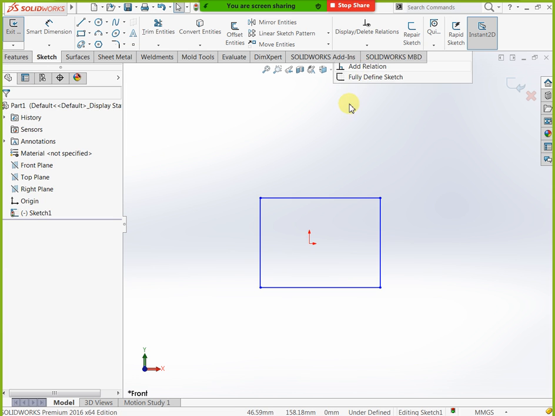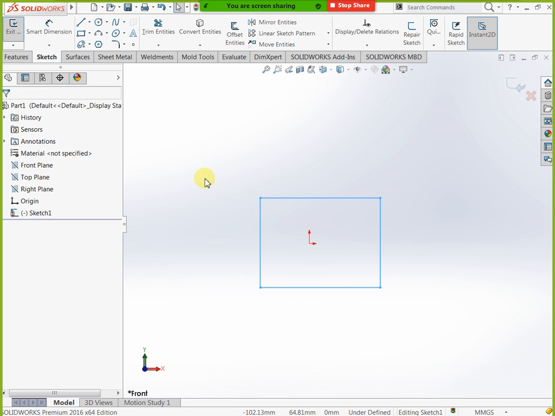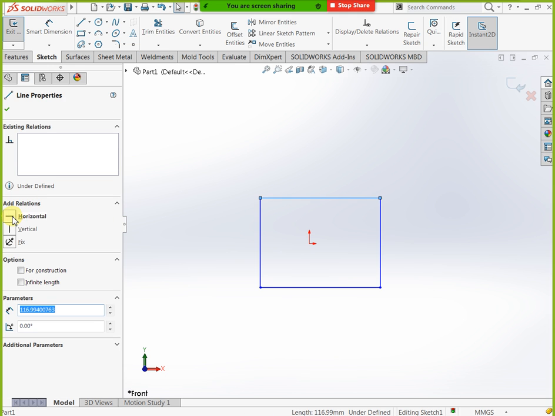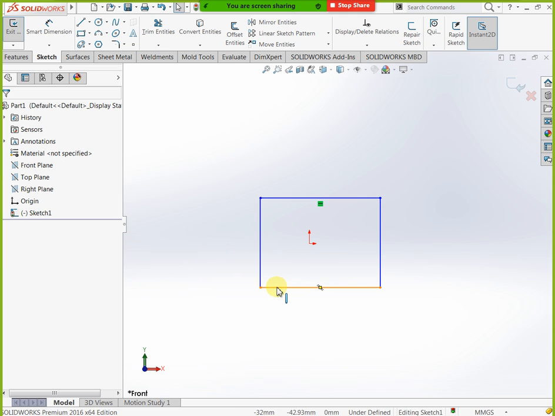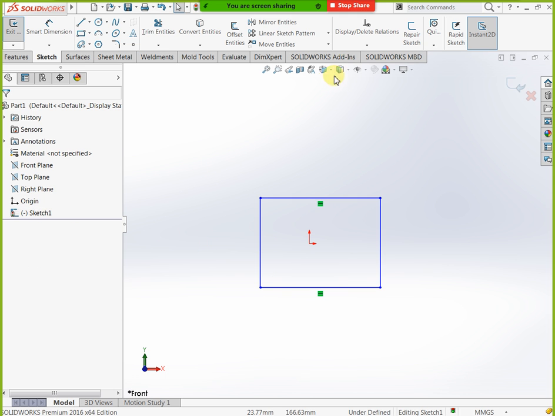Horizontal, you can apply like this. If you need to add relation, you can apply. Next, here we have fully defined sketch. Fully defined sketch means automatic dimension. You can select your sketch and go here, click on fully defined sketch. Automatically you will get all dimensions here. Selected entities: all entities in sketch. I need all entities in sketch.